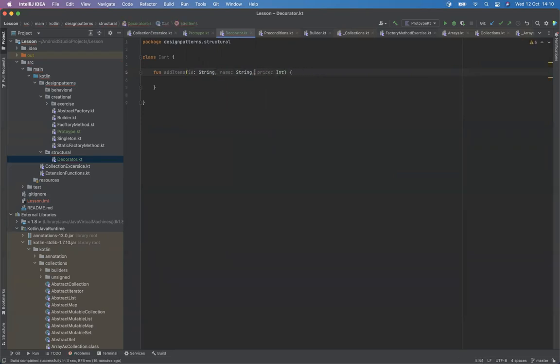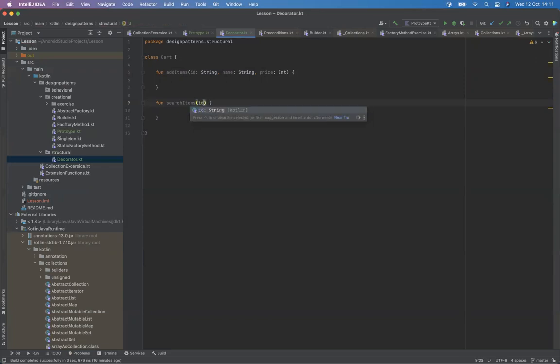The val's not needed here. This is just a function, so these are the inputs. If you're creating a class, val can be used in the constructor if you want to keep them as fields. So we want to add an item, and we can search for items. If you want to search the items, we need the ID of the item to check whether the shopping cart has that item or not, so somebody will pass in the ID.